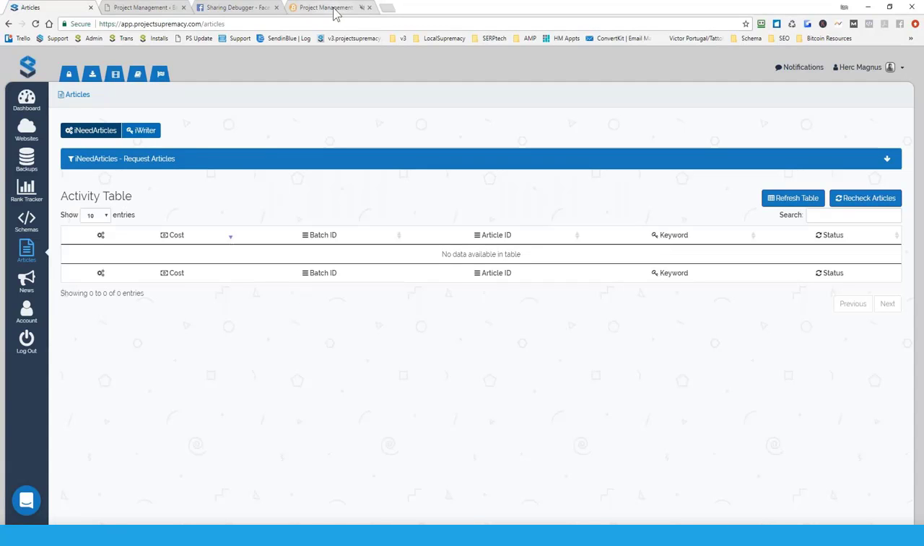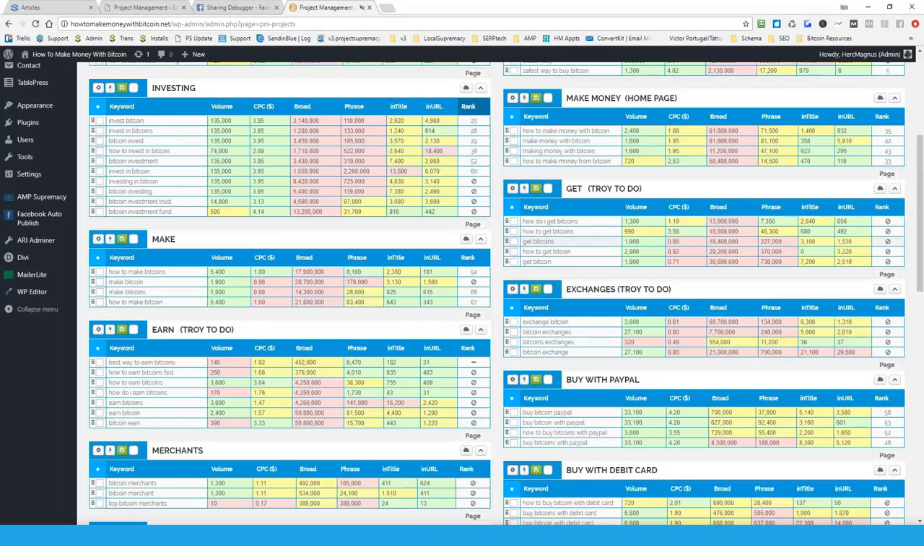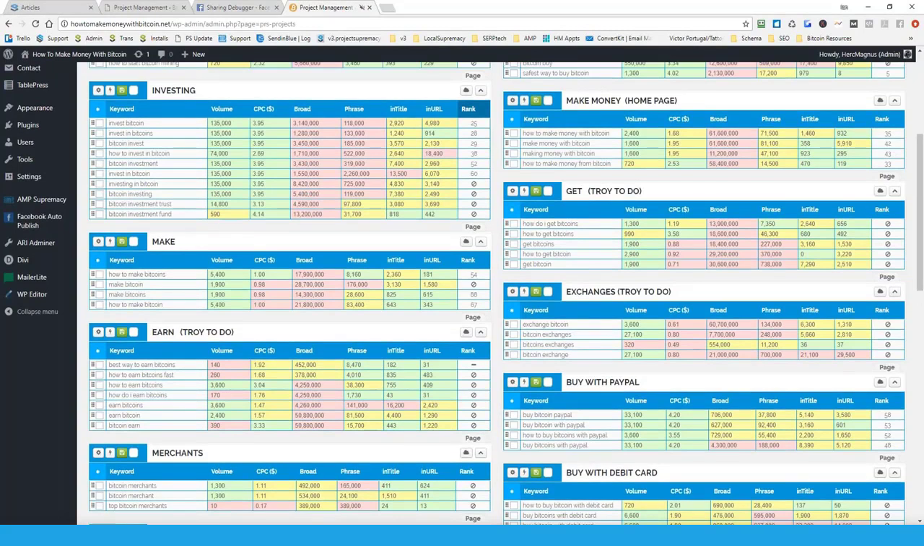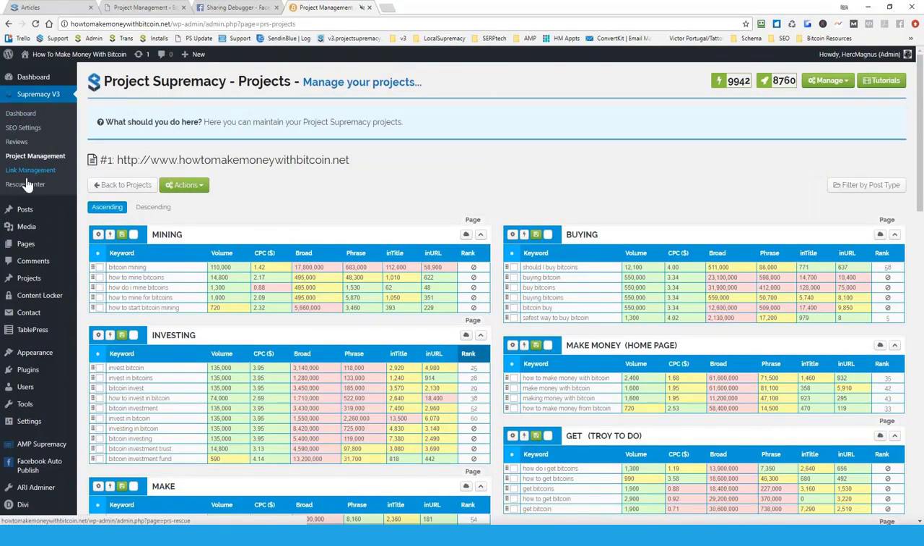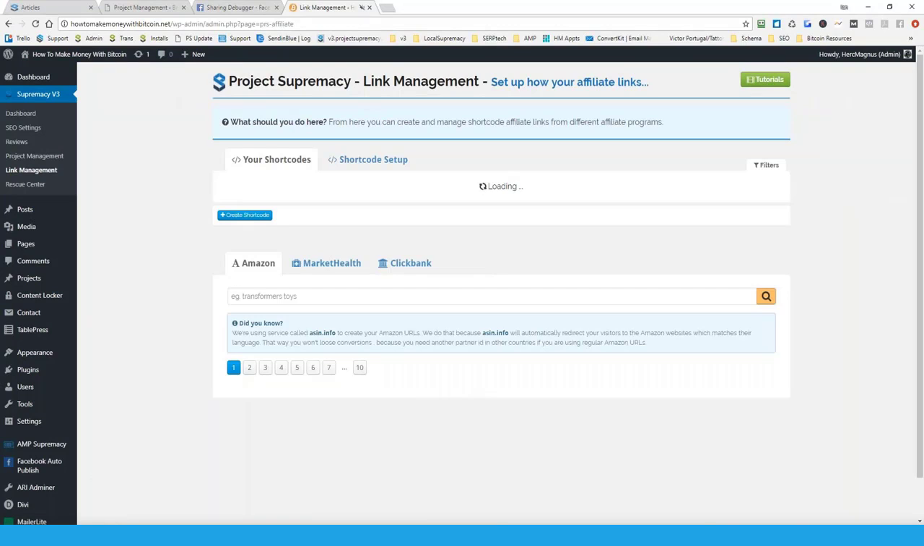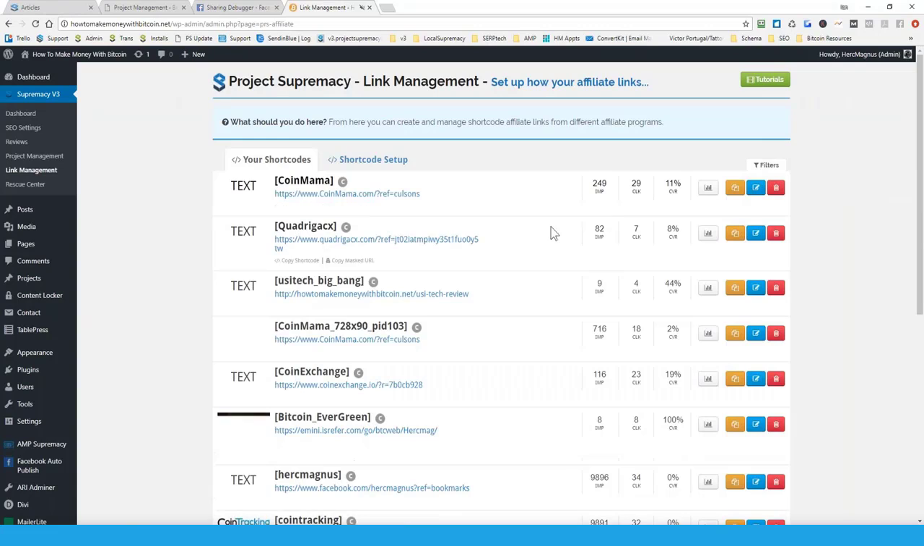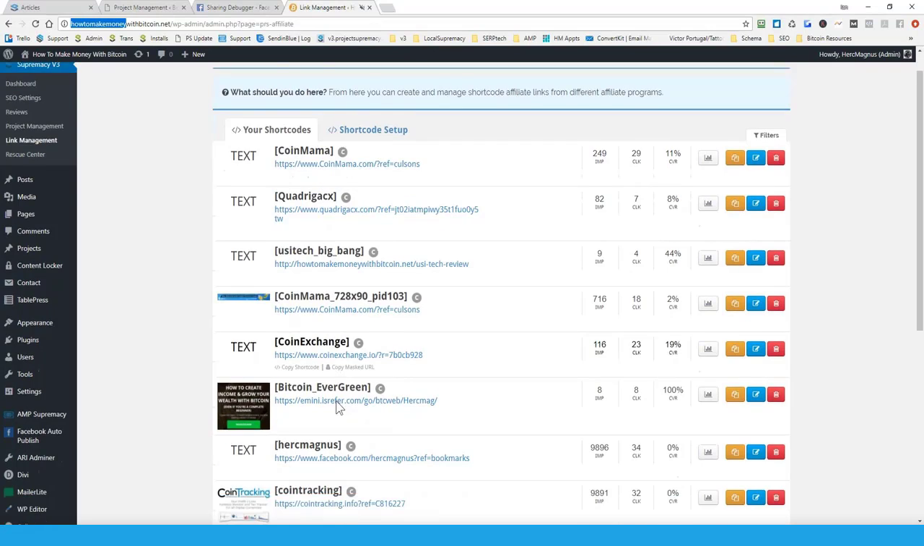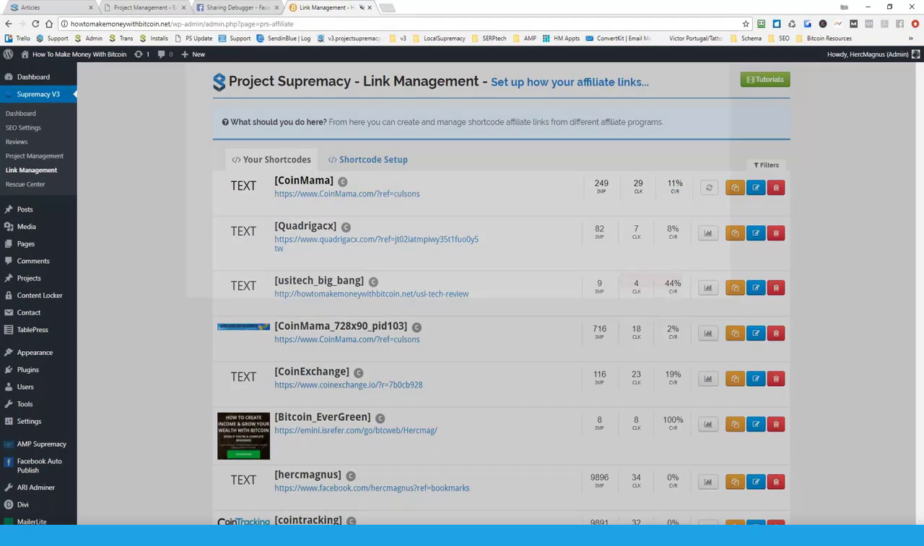And then the last thing I want to cover, guys, which I personally really love, is back inside the plugin, we have something called a link manager. And this one's awesome because the link manager allows you to track any type of link that you want, affiliate links, internal links, it doesn't matter. Let me show you this. On this how to make money with Bitcoin site, I have a bunch of affiliate links for a bunch of stuff. And you can see we track the stats of everything.